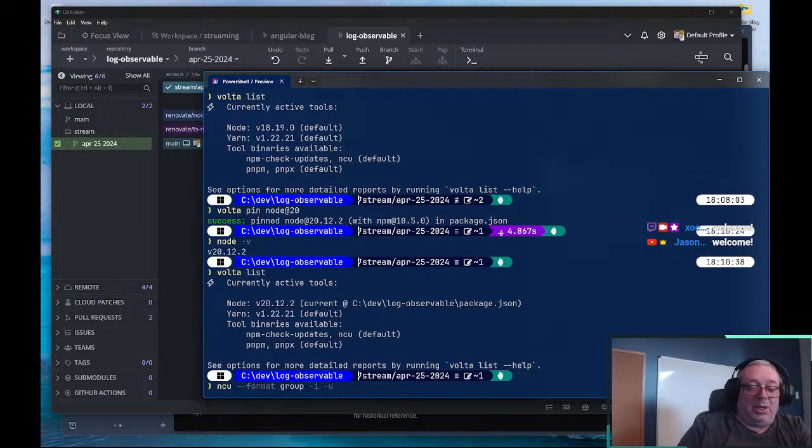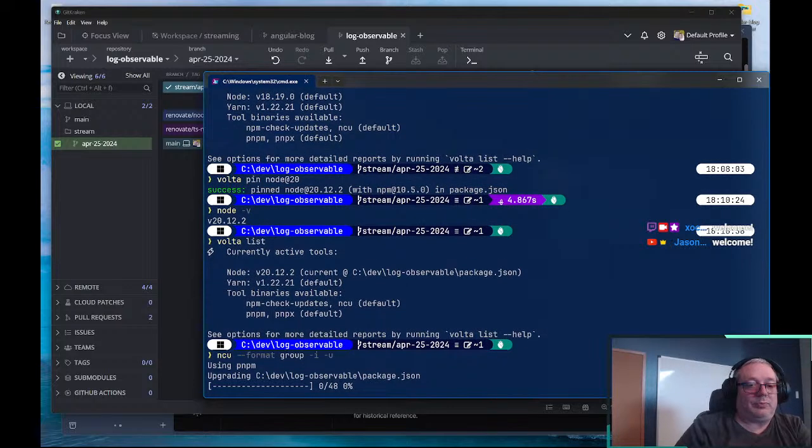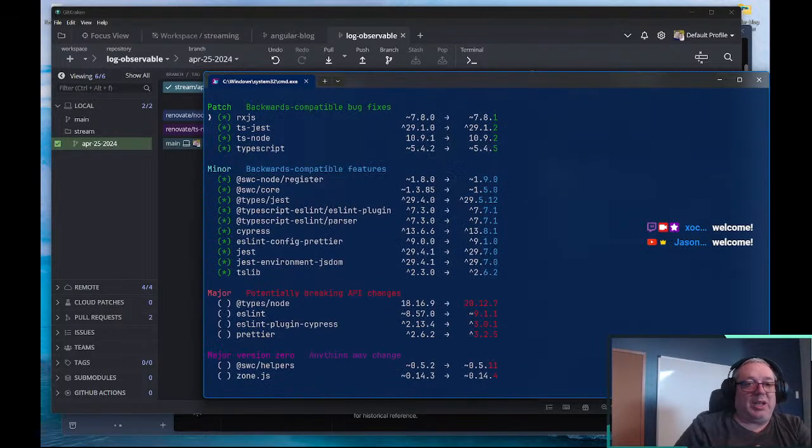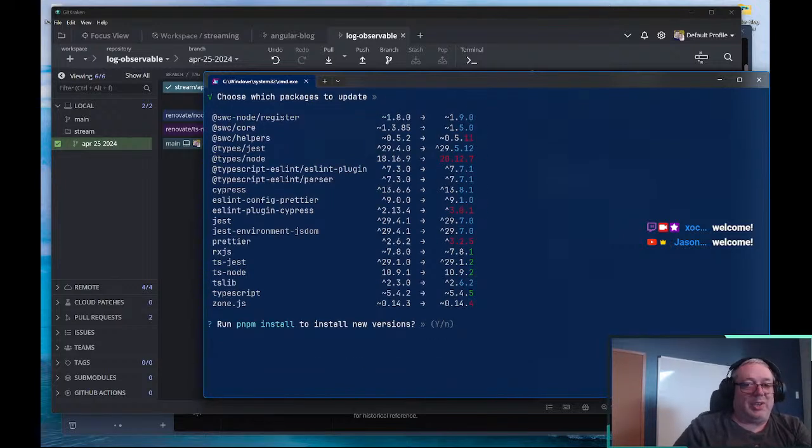-I is interactive and -U is upgrade. So it's going to scan all of our packages, and it's going to automatically mark all of our patch packages. They should be backwards compatible. It's going to mark our minors, which I'm fine with. On this, we definitely want to go to version 20. ESLint, we're going to skip. We're not using Cypress. And I want to upgrade Prettier because I do like the latest version of Prettier. And these two I happen to know work just fine. So we will go ahead and install that.